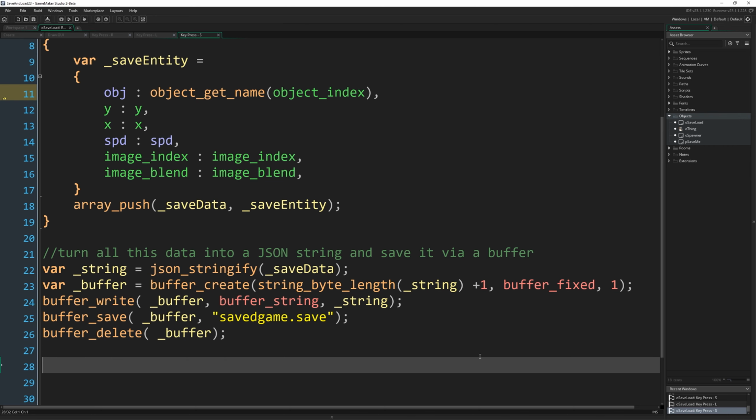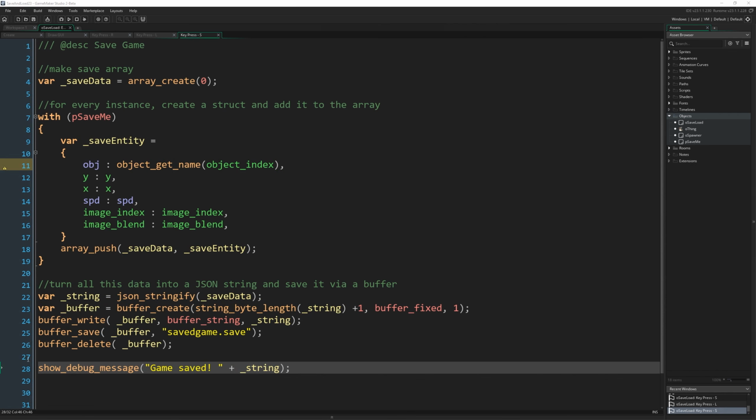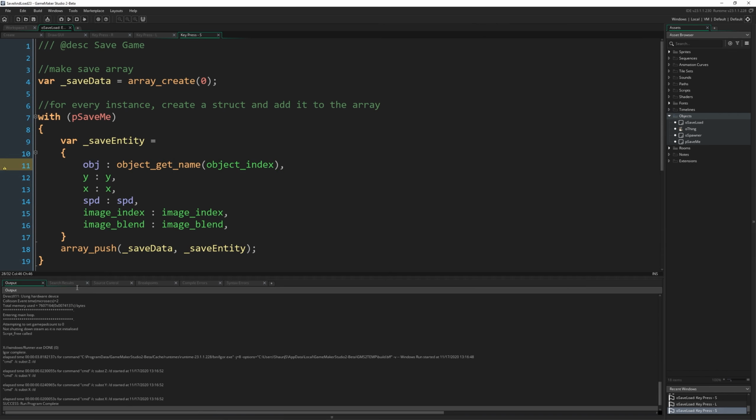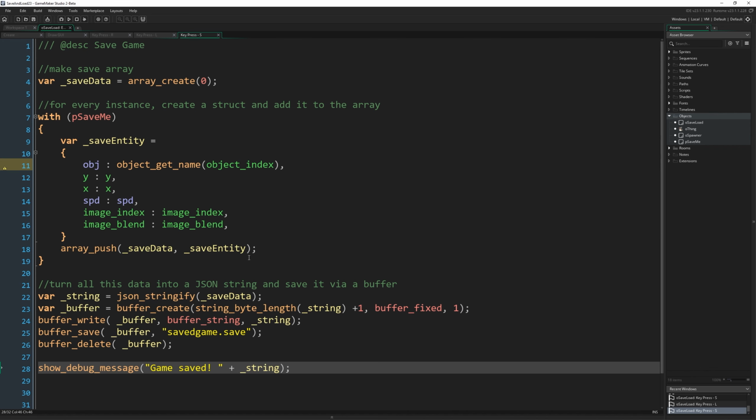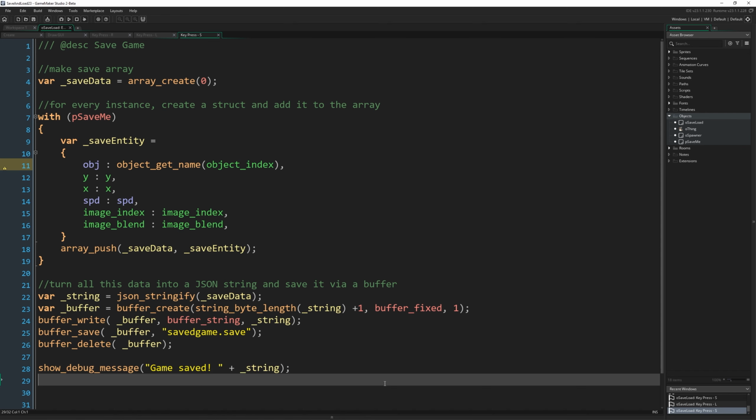Okay, and then just at the end here, I'm going to write show_debug_message, "Game saved ", with a space, and then plus _string. So once we've actually run all of this code, it'll output a little message in our output window. Just when we're running within GameMaker, it won't do anything to your final executable or anything like that. But there's this little output window that'll show a message saying game saved, and it'll output the string of JSON data, just so we can check it for any problems and see it's all correct.